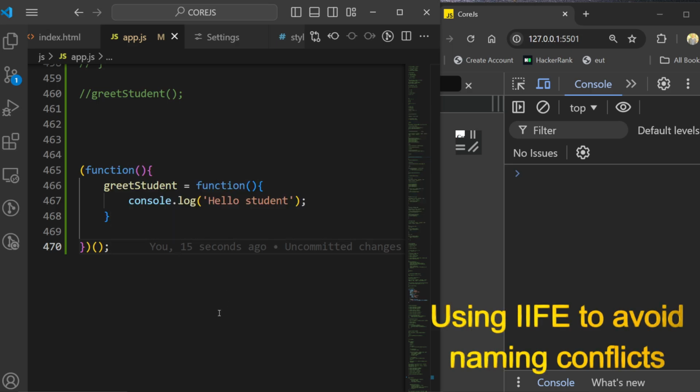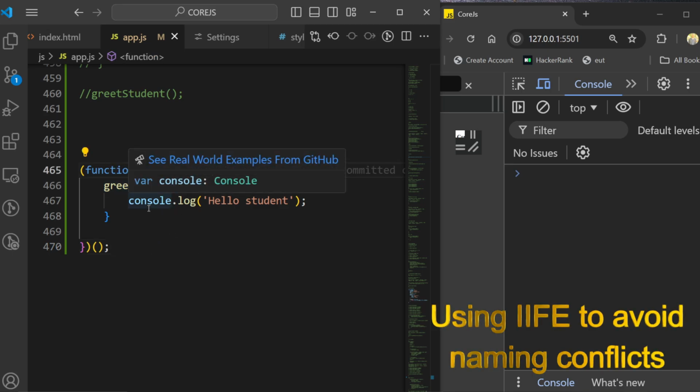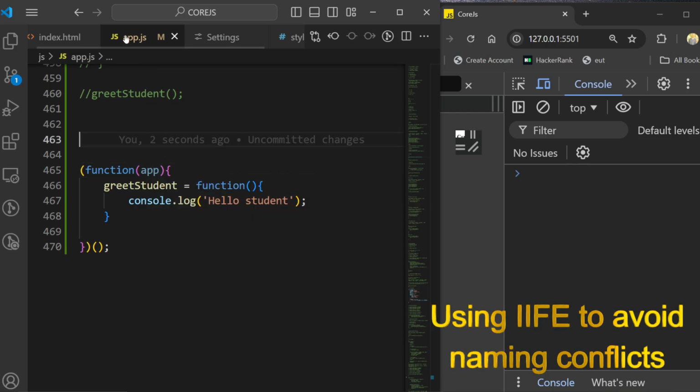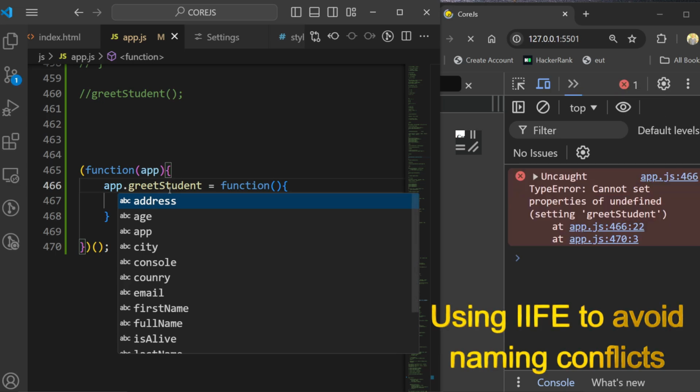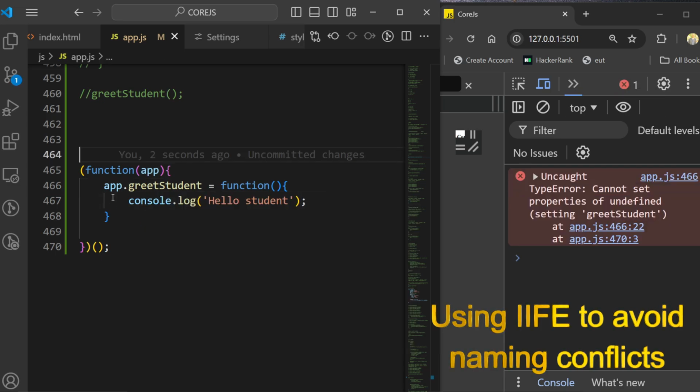So to access it, we need to create a variable or a parameter as part of this function. So we can go to this place and add an example app. I use app here because we are inside the app.js file. So it's a variable, and because of that, I can say app.greetUser. This means that we are no longer referring to the global scope, but we are restricted to saying that look for app.greetStudent, not any other greetStudent function.